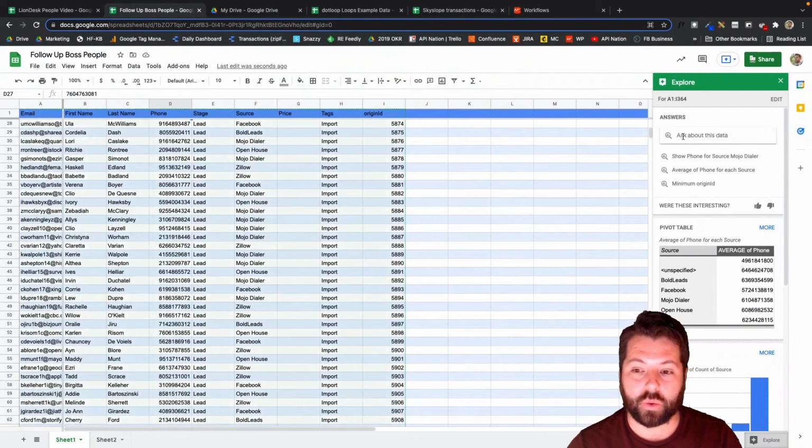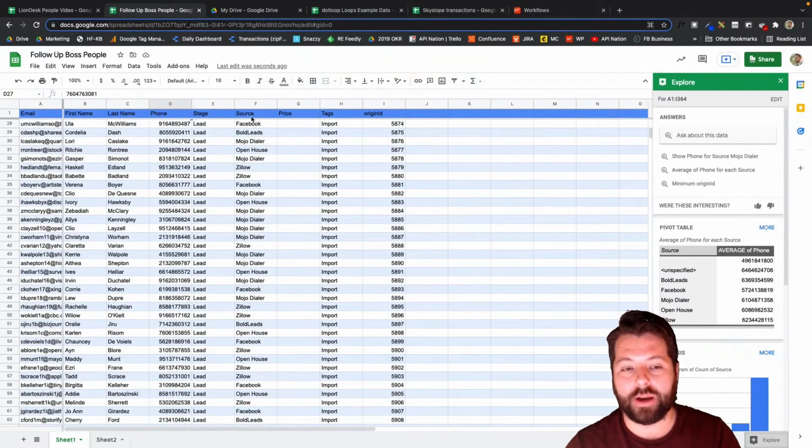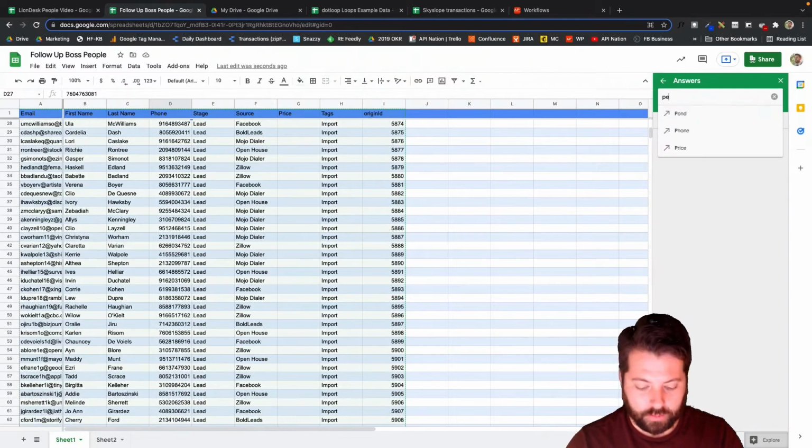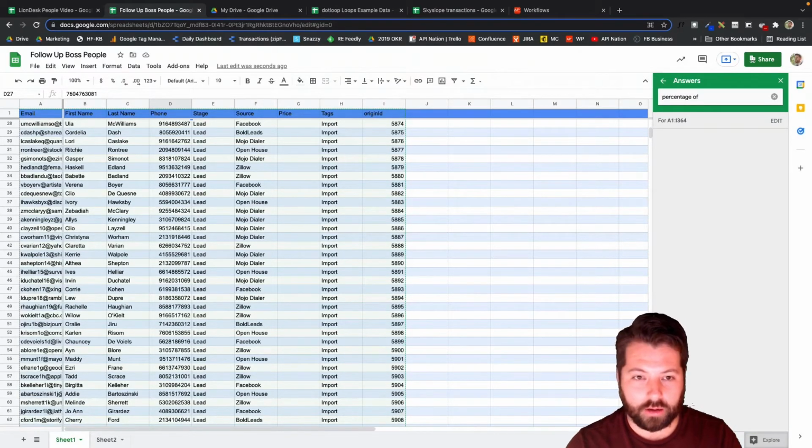And then I can just write out a question. And you'll want to keep a few things in mind. You'll want to keep things in mind like the exact name of your column that you're going to ask about. And you might want to also know exactly how some of the entries are worded or capitalized. So I'm just gonna ask it, percentage of source is Facebook.